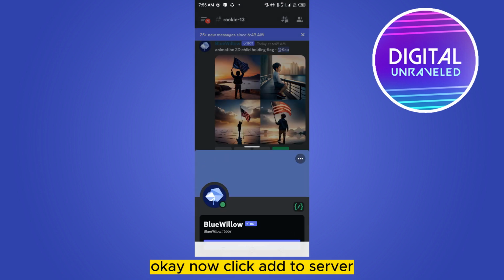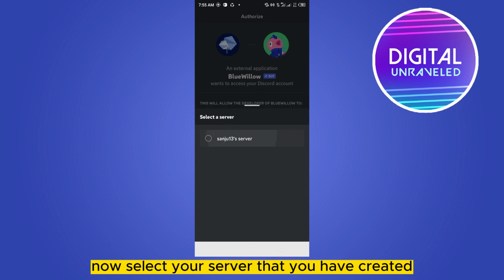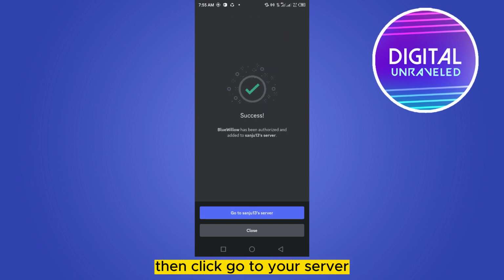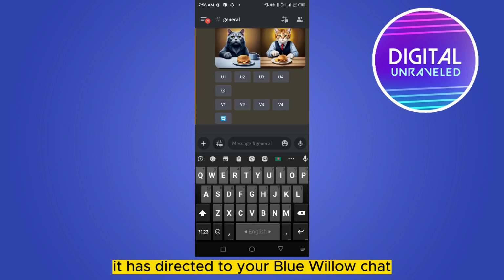Okay, now click add to server. Now select your server that you have created. Now click continue, click authorize, then click go to your server. Then you can see that it has directed to your Blue Willow chat.